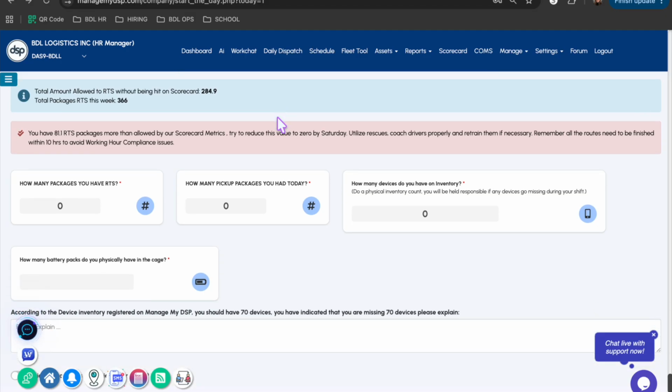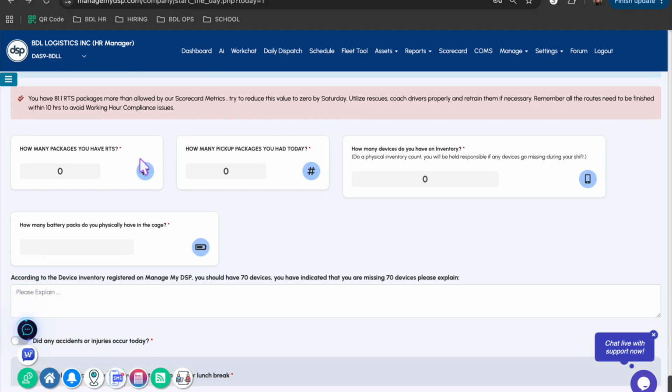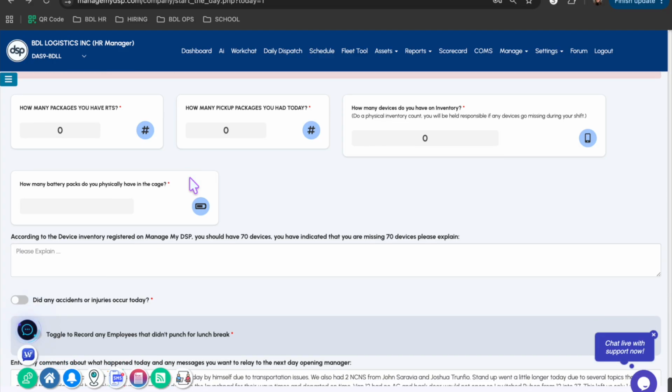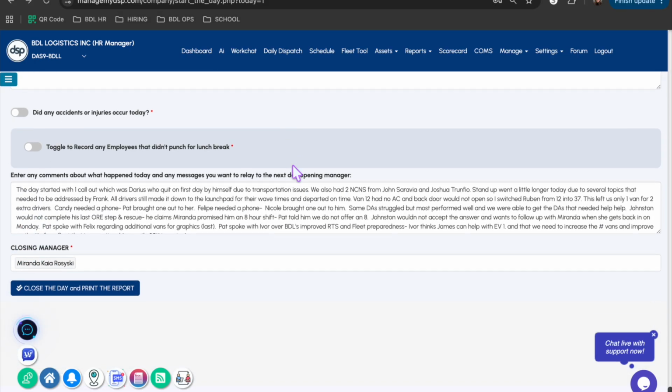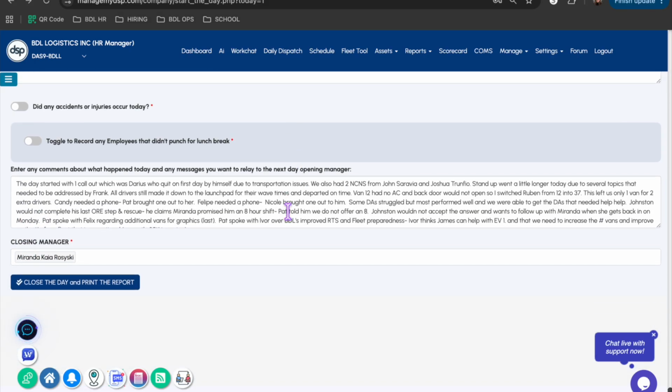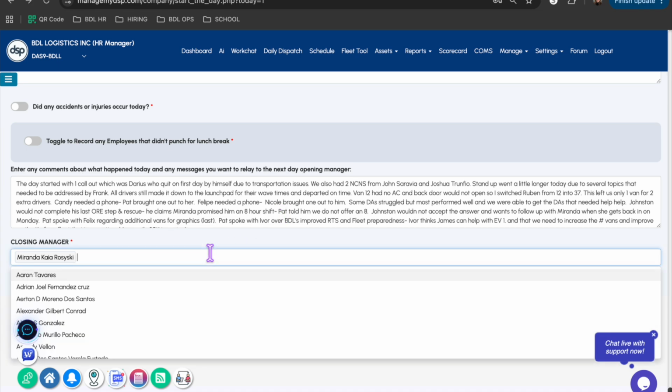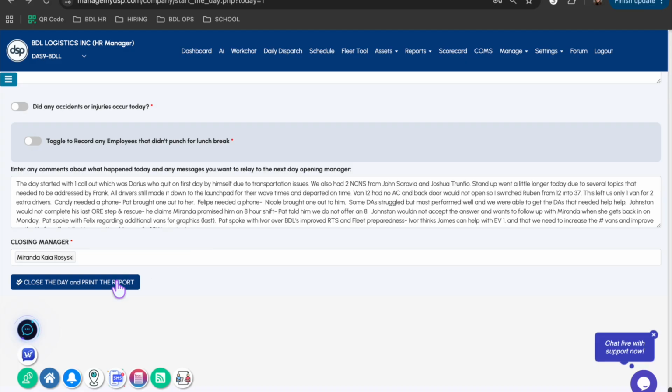Scrolling down for the last bit of information, you'll be able to enter how many packages are TS'd, how many customer pickups you had, how many phones are on inventory and physically at the station, how many battery packs are at the station, and if any of those numbers don't match up, you'll be able to leave a reason why. You also have some comments about the day today for the next manager that opens up. And then once all said and done, your closing team can go ahead and put their names in and close the night.